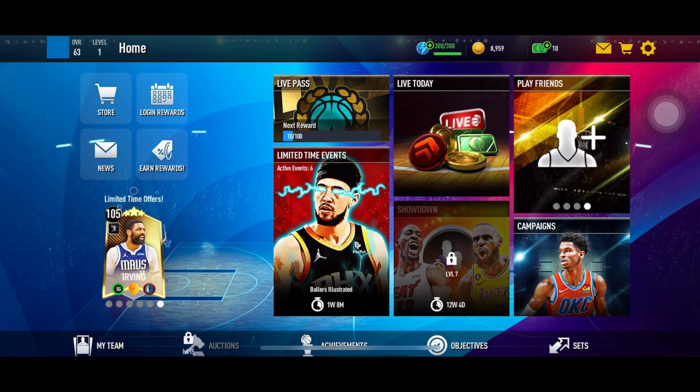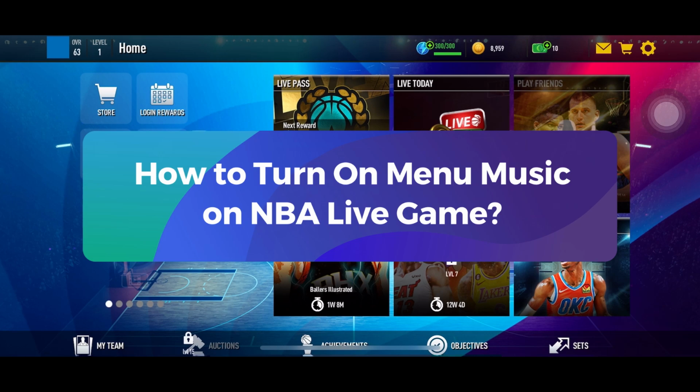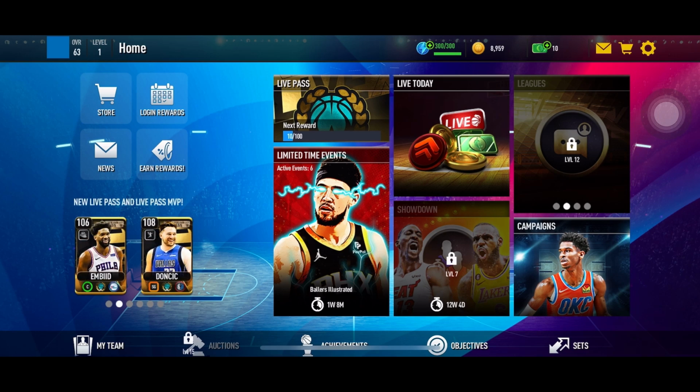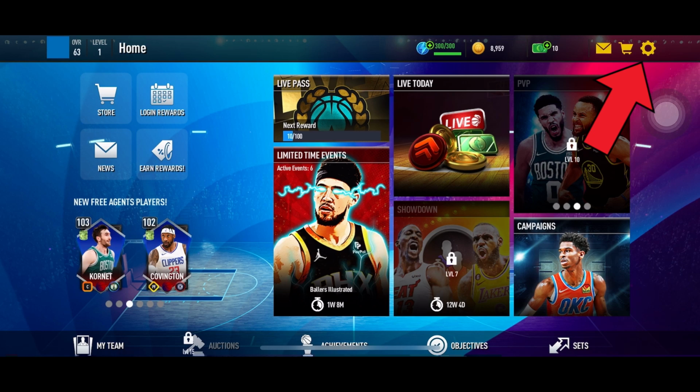In today's video, I'm going to show you how to turn on menu music on NBA Live game. So let's get started. First, open the NBA Live game on your device. Tap on the settings option from the top right corner of your screen.